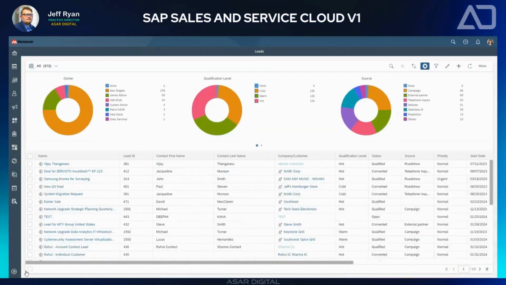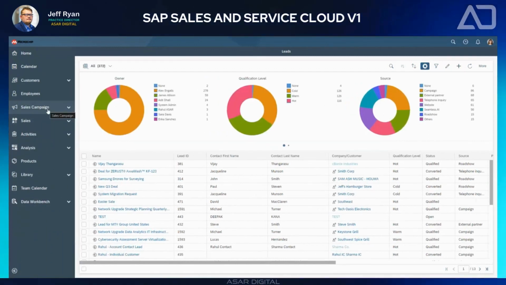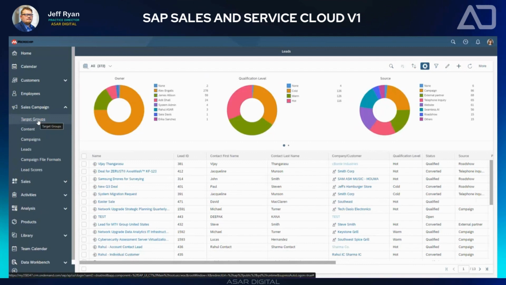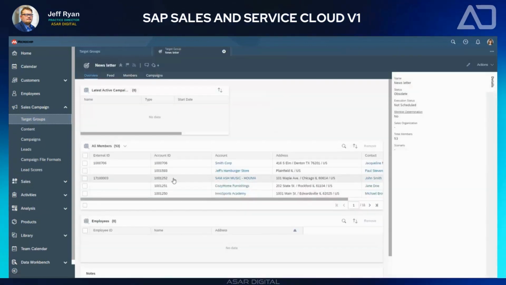Now, one piece we like to talk about is a sales campaign piece. SAP Sales Cloud offers a marketing piece, and that's actually the sales campaign. And it works by basically setting up a target group. So, what is a target group? A target group is a segmentation of your customer base that you're trying to reach out to and engage in marketing pieces with. So for example, I'll click on one up here that has 53 members, and I'll walk you through how this piece actually works.